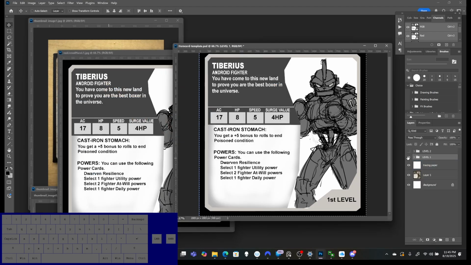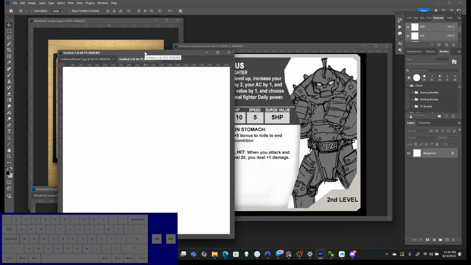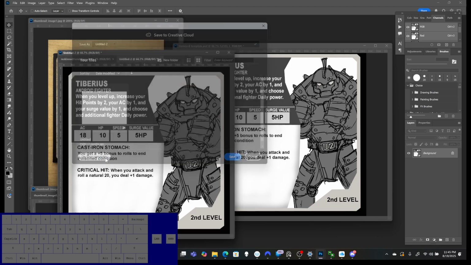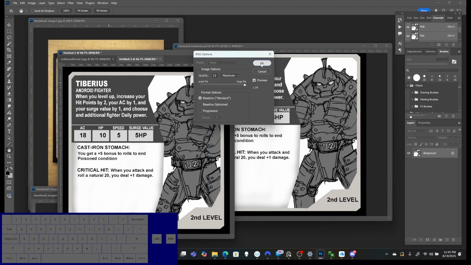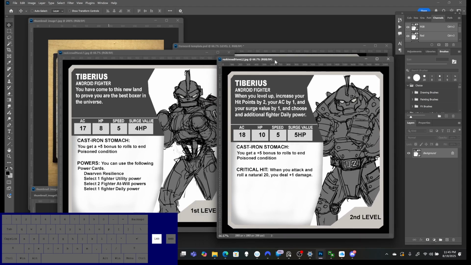And then let's do the same here. Control A is already selected. Control Shift C, and then Control N, Control V, merge, save, and then call that level 2. Got it. So there you go. That's our first assignment there.